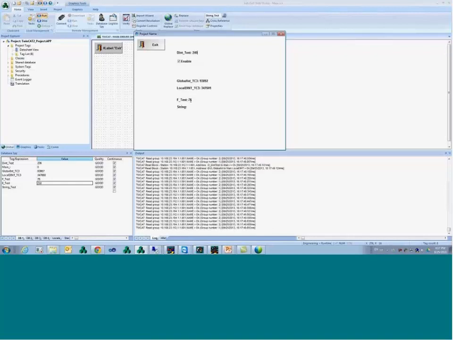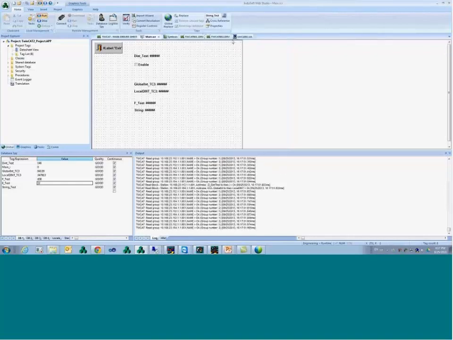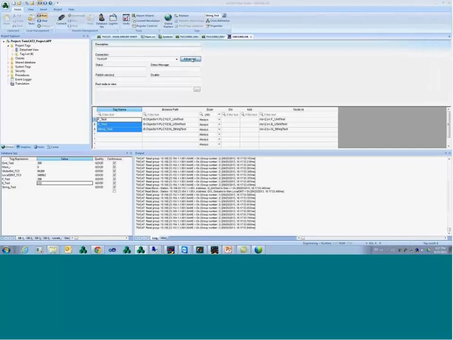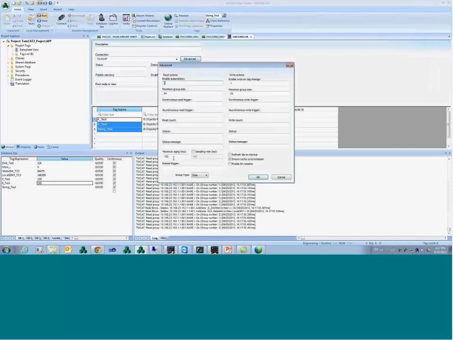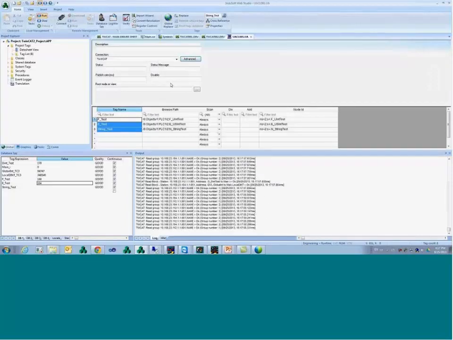Okay, can this communication be faster? Yes, it can be faster, because on OPC UA, you can configure here on advanced the sampling rate, and you can configure the publish rate. So I'm going to change my publish rate here to 10 milliseconds.